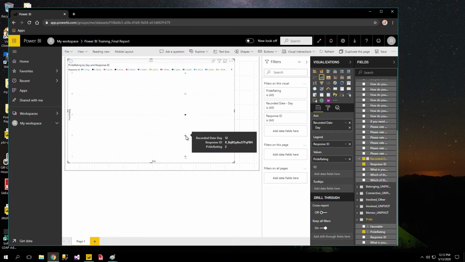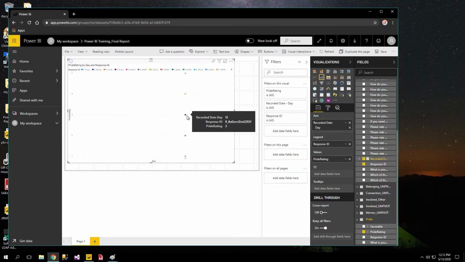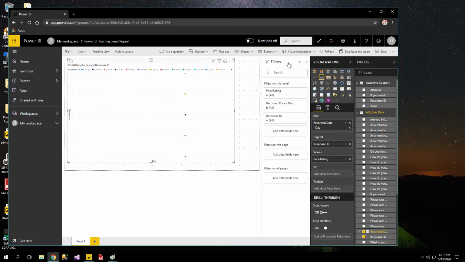So like, this person gave it a rating of 2, this person gave it a rating of 3, 4, 5, etc. And there's various other colored dots underneath this dot too. This isn't the greatest example here, but that's how you add new visualizations. And then the final pane here is the filters pane, where you can see any filters that are being applied to either your selected visual, the entire page, or every page within the report.